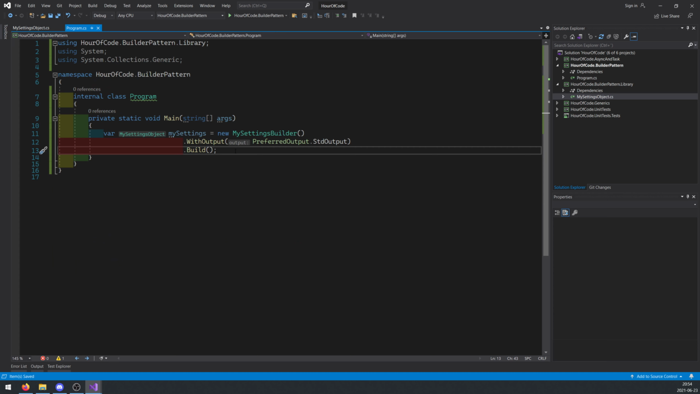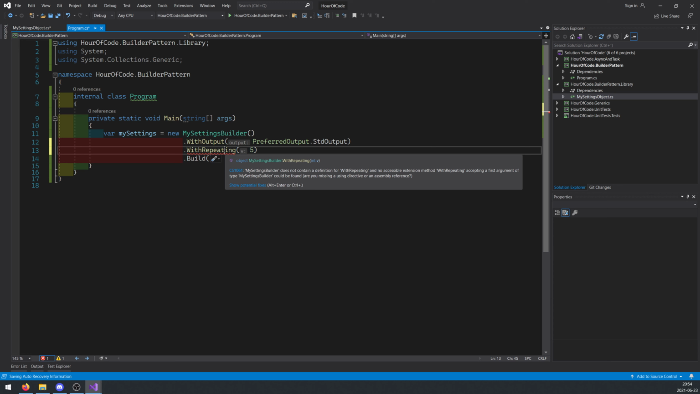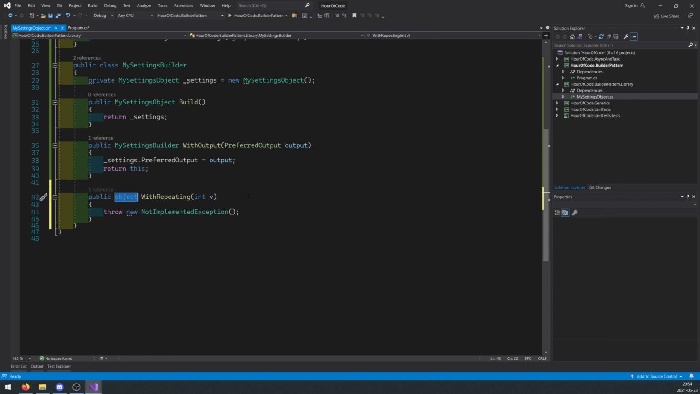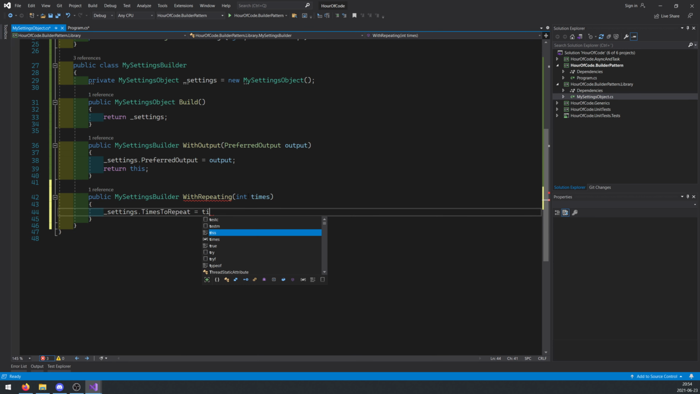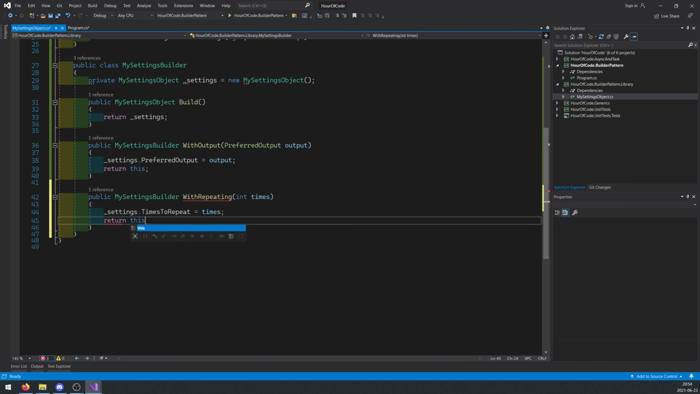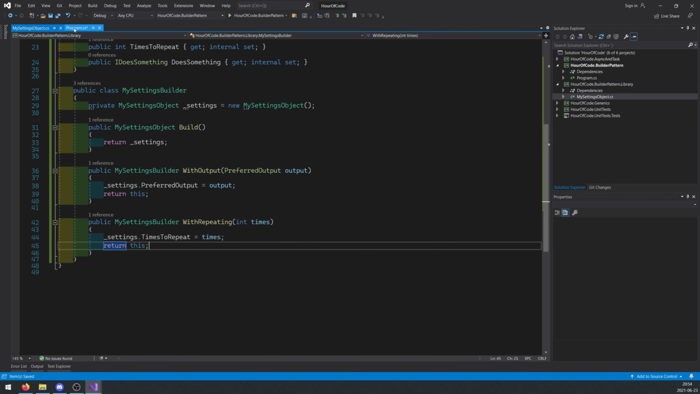So now I can do this. I get the settings object, and all I need to care about is, oh, I'm modifying this field. I don't care about the other ones. But what if I want to modify the other ones? Well, we could do WithRepeating, and I want to say like 5, I want to repeat 5 times. Well, we have to generate that method. We'll go here. We'll just change this again to MySettingsBuilder. int repeating. Times. Times is a good name. Same thing. settings.repeatTimesToRepeat equals times, return this. Boom.